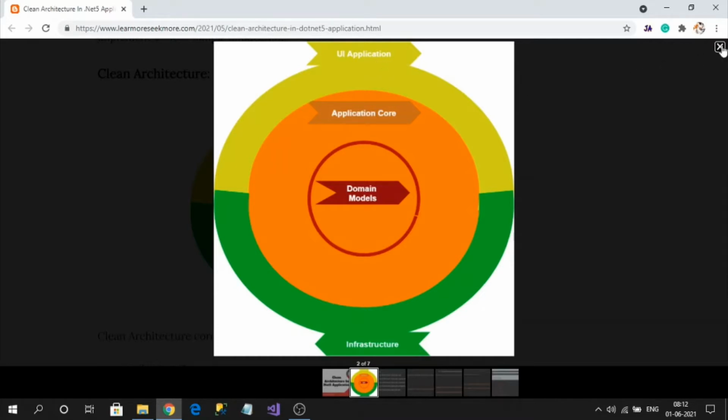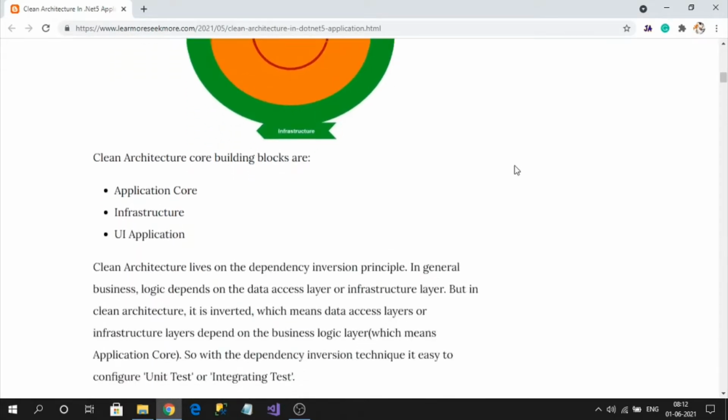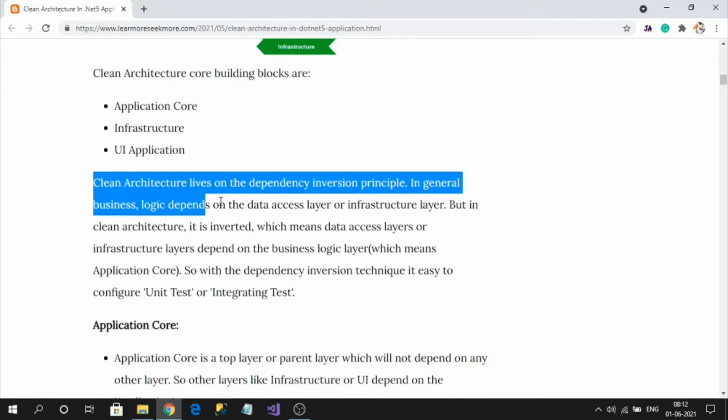Coming to the definition of clean architecture, here you can read that clean architecture lives on the dependency inversion principle. This is the main idea behind clean architecture. So what is the dependency inversion principle? In general, if you take any of the older architectures, like the three-tier architecture, what is the pattern? The database or data layer will always be consumed by the business logic layer, right? But in this clean architecture, it is reverse. Means the data layer is dependent on the business logic, the data layer consumes the business logic.